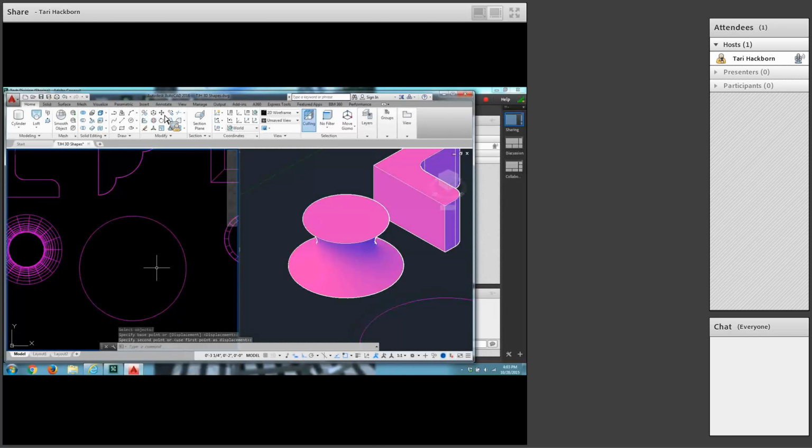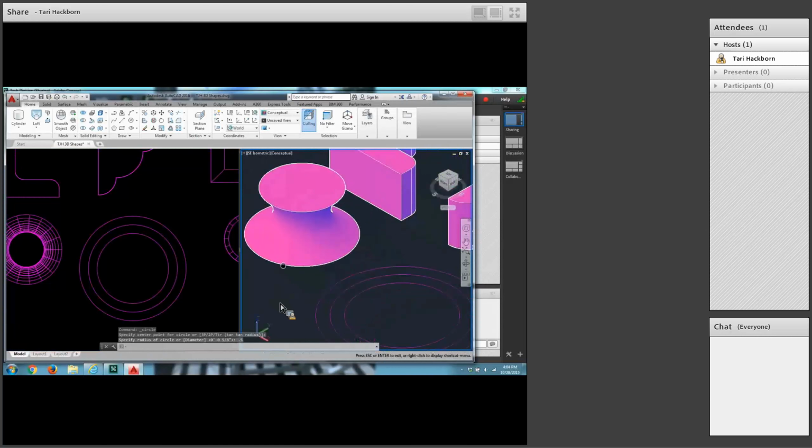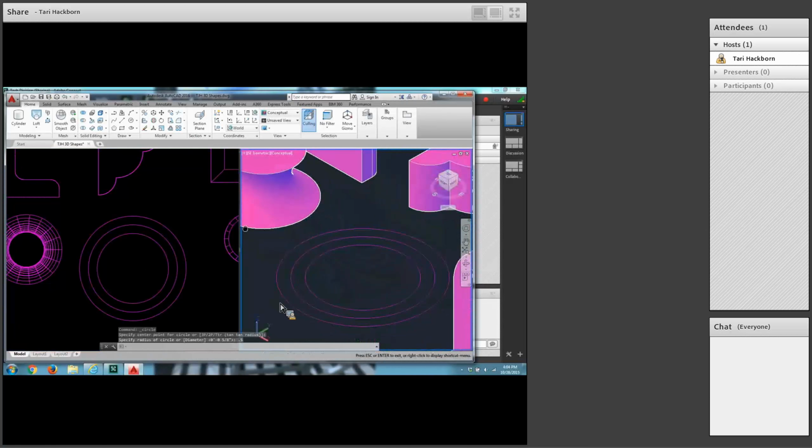The next circle has a radius of 5/8. Starting point, 5/8. And the last one is a 1/2 inch. There it is. All right. I'm going to move to this side. On the next page, it says move the 1/2 inch circle.